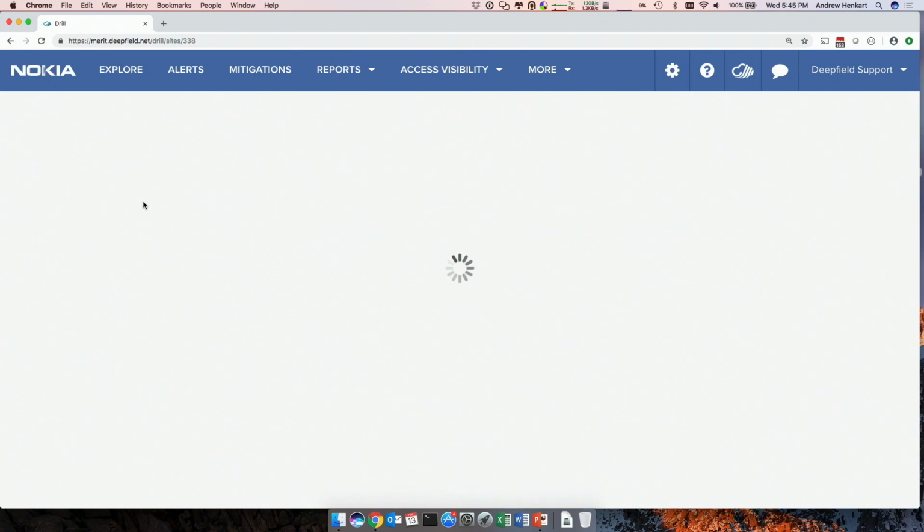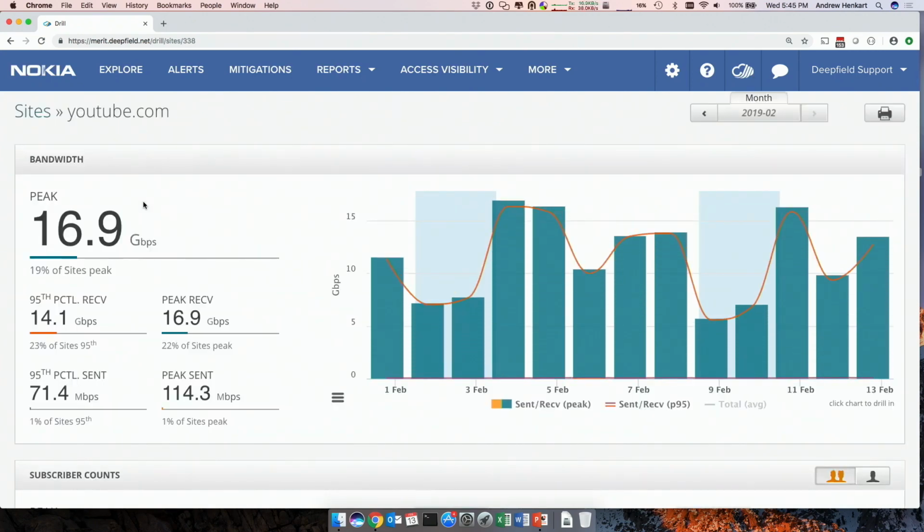So I can click on YouTube here, and we're going to drill in on YouTube. So here's my YouTube traffic for the month of February, right? 16.9 gigs total, of which almost all of that is received, which is kind of what you would expect. About 114 megs of sent traffic. And we can see what it looks like day over day, right? So here's the weekends, the little blue bar. You can't really see it on the screen here, but this blue window represents the weekends. So you can see, on the weekends, people go off and do things. They do other things besides watch YouTube. And then during the week, they come back and watch YouTube, right?